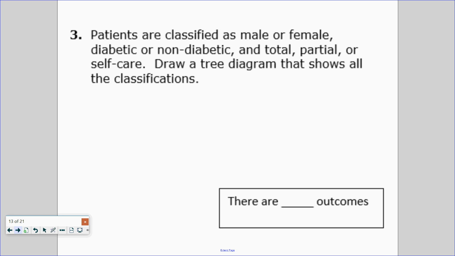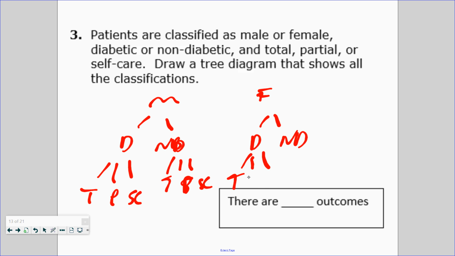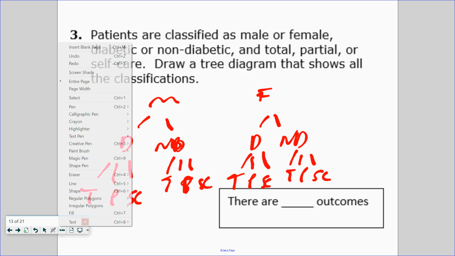Patients are classified as male or female, diabetic or non-diabetic, and total, partial, or self-care. Draw a tree diagram that shows all the different classifications. So you can either be male or female. You could be diabetic or non-diabetic. And then you could be total, partial, or self-care. So let me use a highlighter this time.